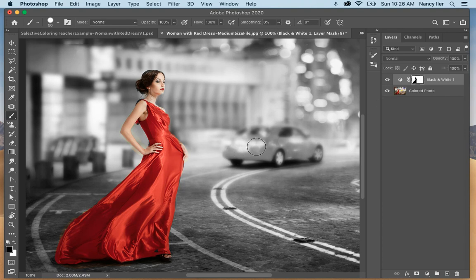So if we want to reveal the color of the car, I could come over here, do the same thing with the car. Okay, wherever I paint black, it's going to reveal the color underneath or whatever I have underneath. Okay, so that's using a brush. And remember, if you want to hide it or you don't want that there, just go back over it with your white brush. Make it white and go over it.